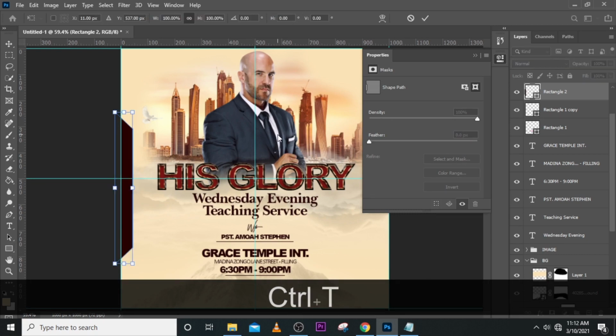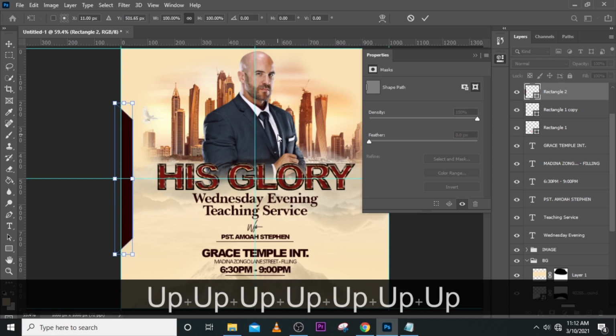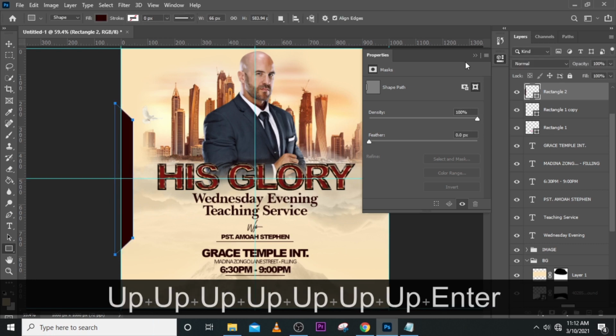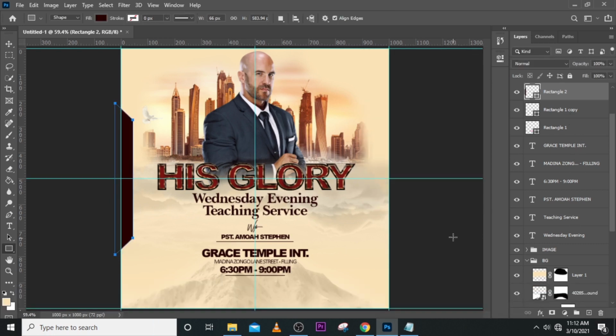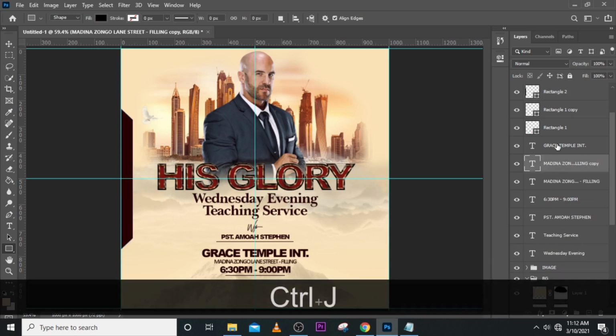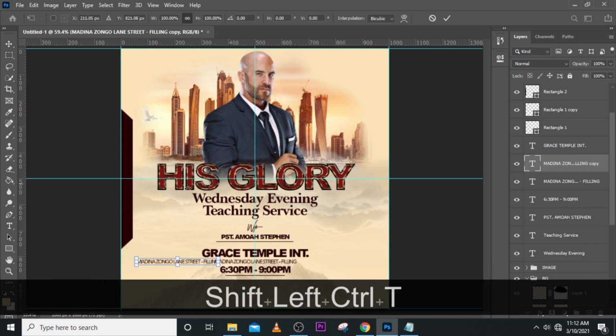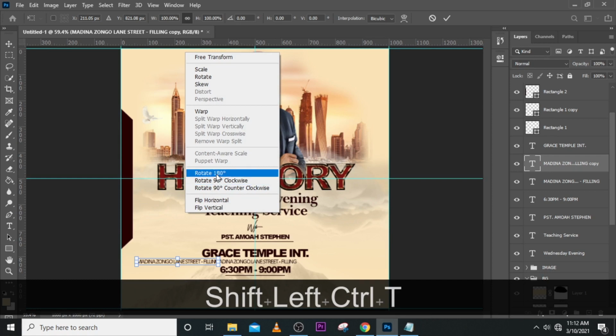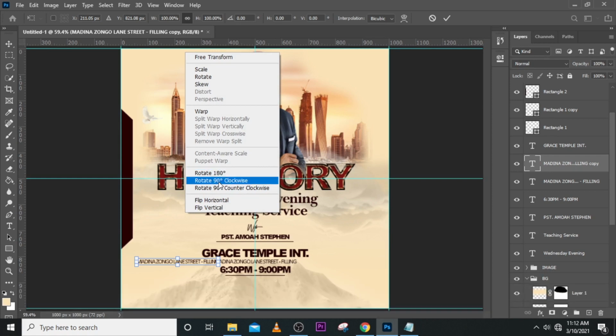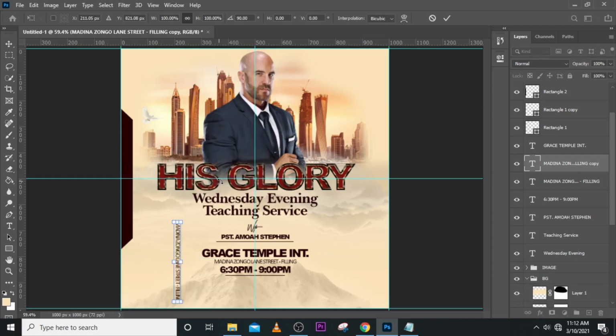Let's align it and see. Also aligning it with the middle. See, everything needs to be aligned. Alright, now the Medina Soko Junction, is it? Duplicate it, move it, Ctrl T, 90° clockwise. Awesome.